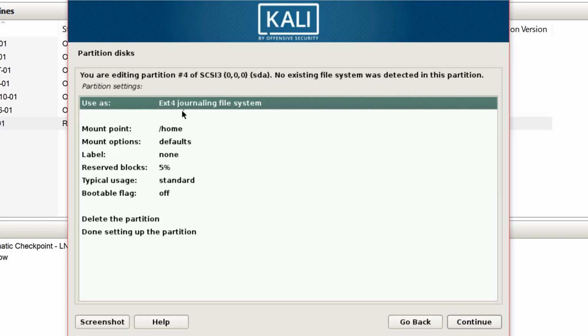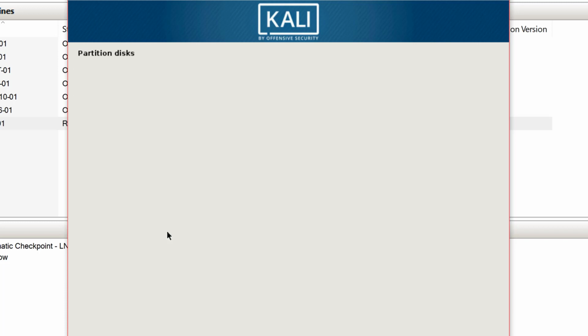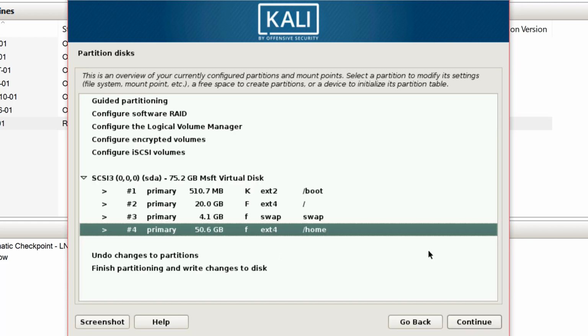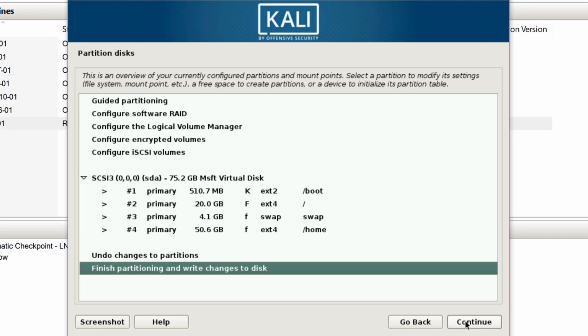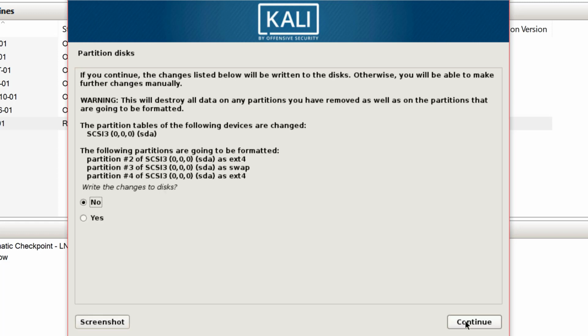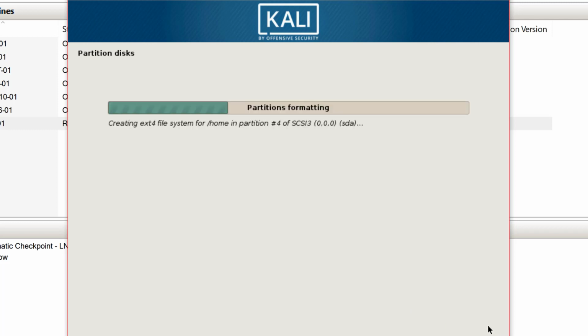Now we're going to leave this as ext4 and we're going to leave the mount point as /home. And that is pretty much good to go. So what I'm going to do now is click finish partitioning and write changes to disk. Do we confirm? Yes we do, and continue.